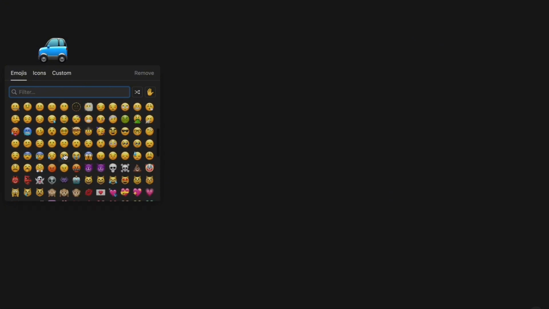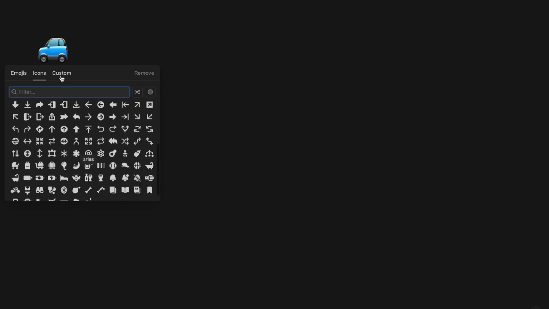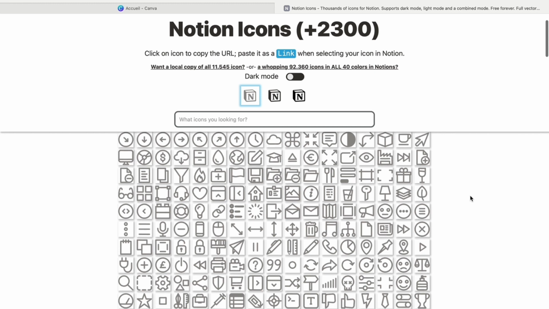Here you can choose a different emoji, you can also choose an icon, and you can choose a custom one if you find an emoji that you like on the internet. Here's an example for the custom section.